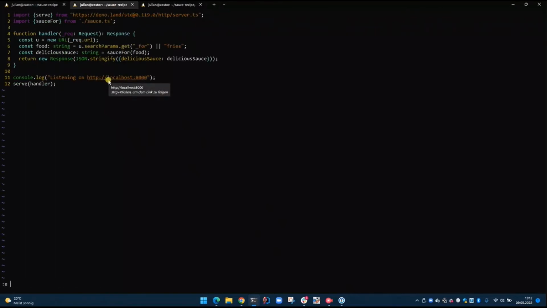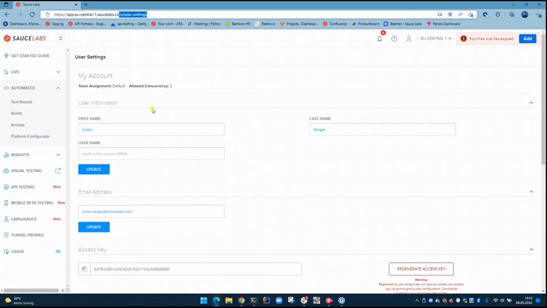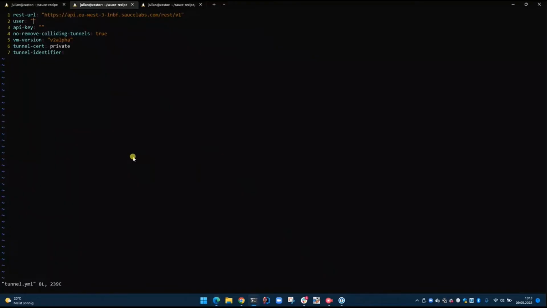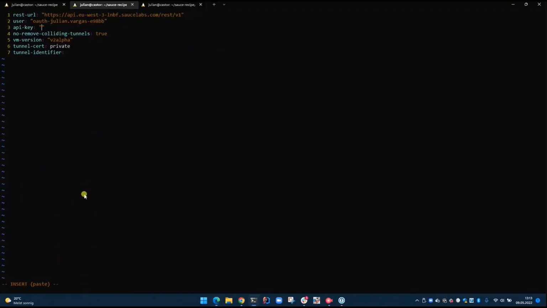So what we are going to do now is open a tunnel. Using this template, I included two possible endpoints, one for America, one for Europe. I will keep the Europe one. And from my Sauce account, I will copy my username, put it in here, and my API key, my access key, here. And I will also add a name for my tunnel. This one is contract testing production. Save my changes.